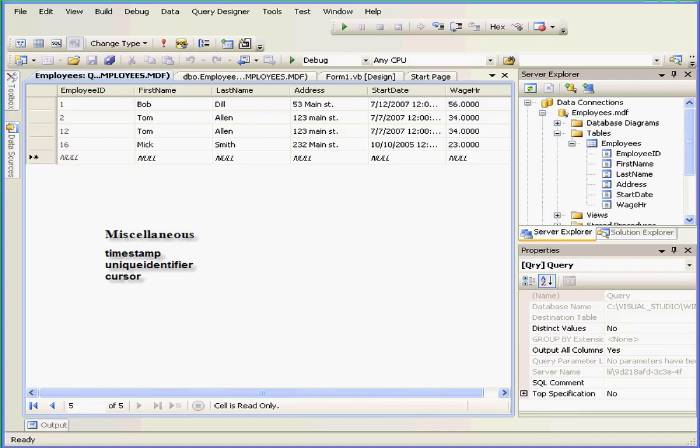And this by no means is an exhaustive list of data types that can be used by an SQL database, but it's more than enough for our purposes for the time being. And this concludes our tutorial about data types.